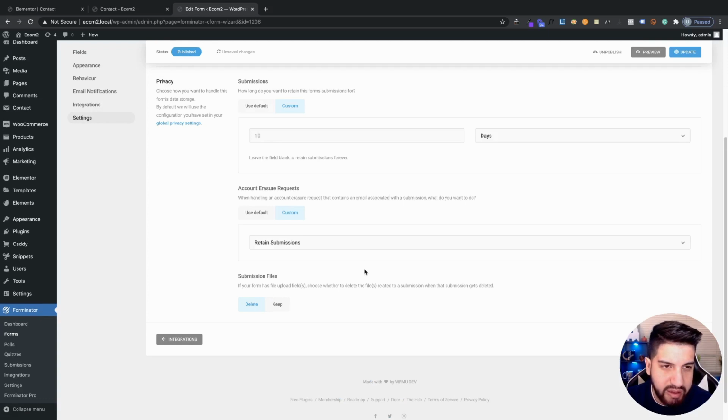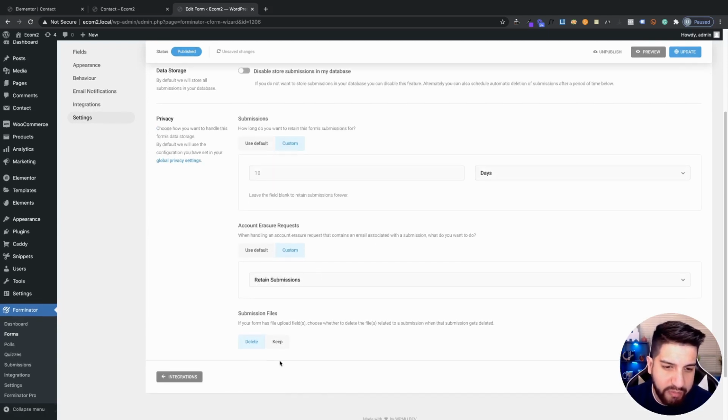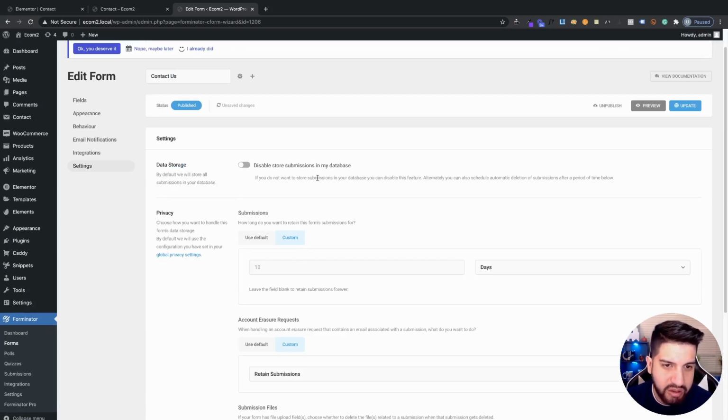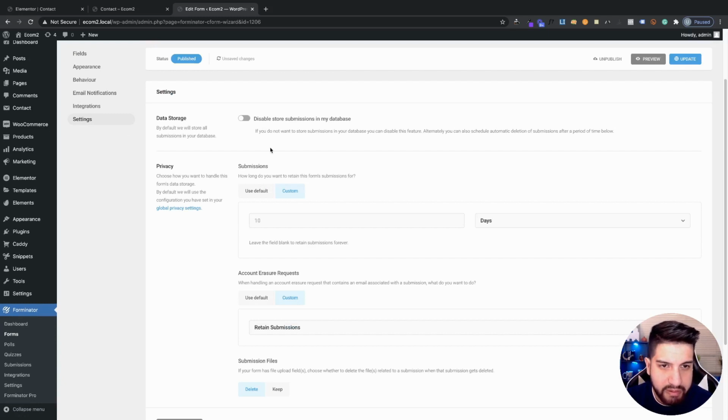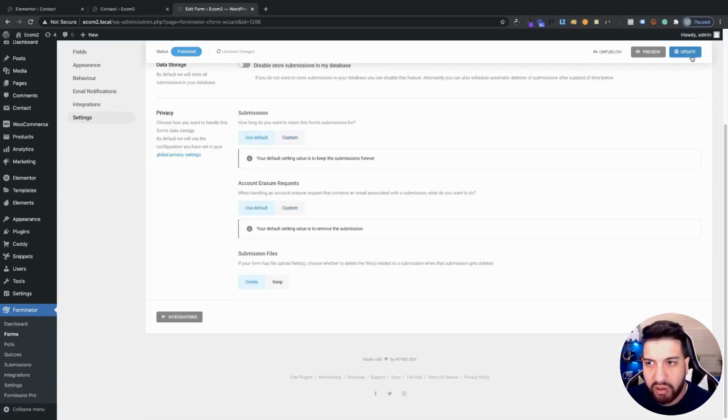Maybe the files that they uploaded, if you do end up adding that to your form where people can upload a file, you can keep it on your website or you can delete it. Usually I would set it to delete just in case it has a virus or something. And if you want to disable stored submissions in my database, you can disable this. That just depends. I'm going to leave this at default and click update.